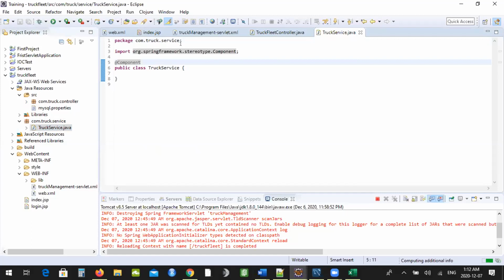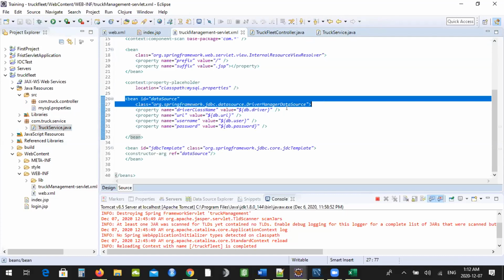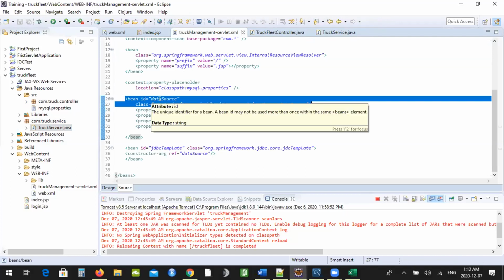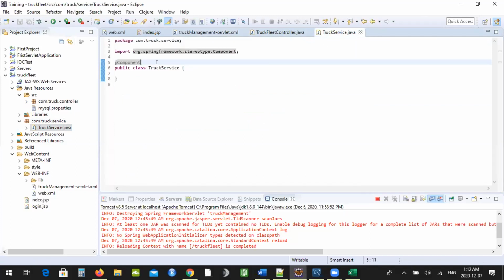Component is like whatever we created here. It's just like this statement. That's all. There will be a bean. It won't do anything. It's another way of telling the IOC container to create a bean for this class. Whenever my IOC encounters this @Component, it will create a bean for me.